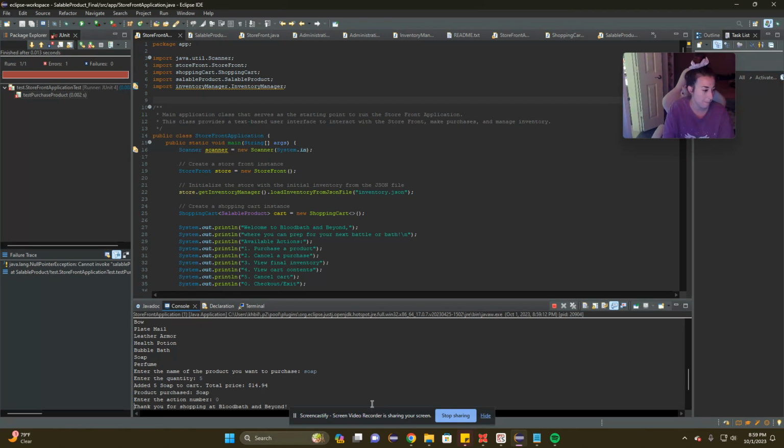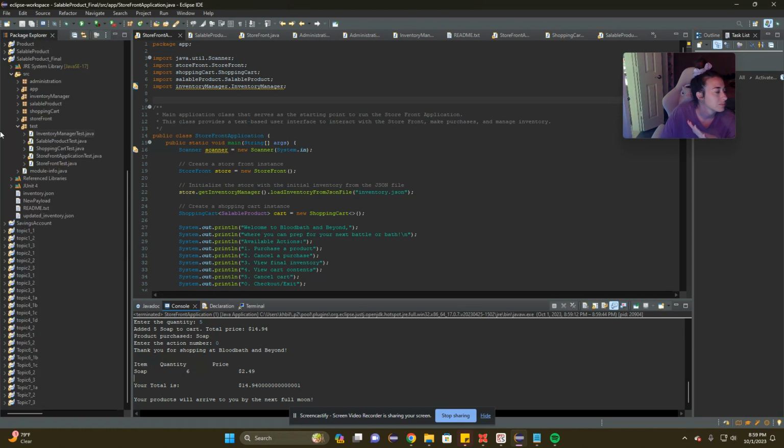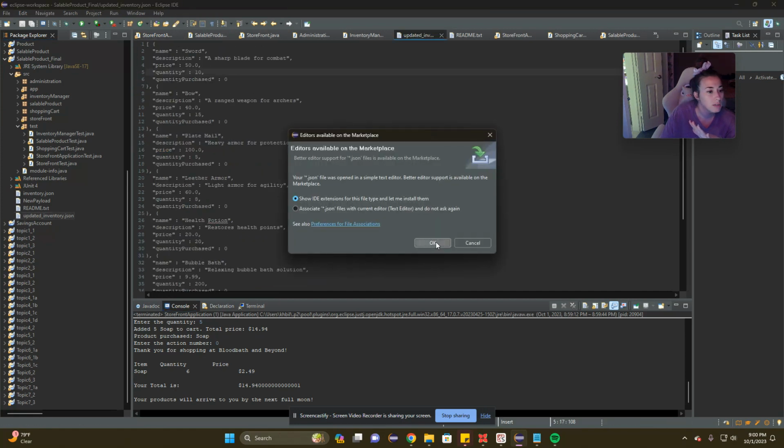Oops. Okay. Wow, look at those decimals. That needs to be fixed too. So we have 6 soaps. We spent $14.94 on the 6 soaps. We don't charge tax at this store. And let's see if it actually updated our inventory.